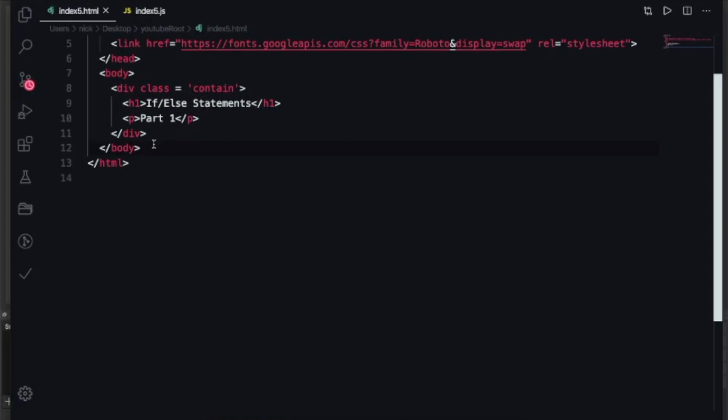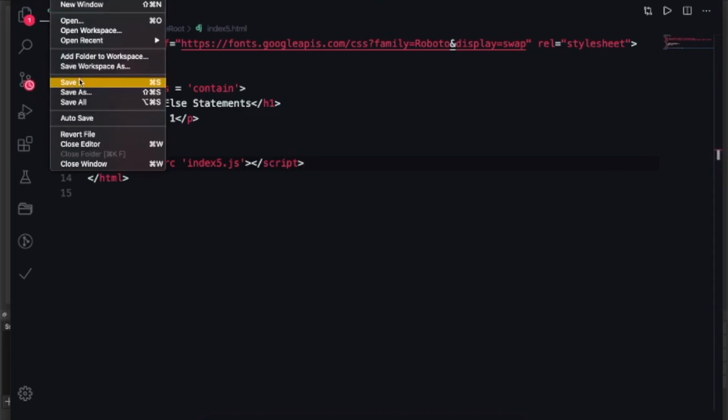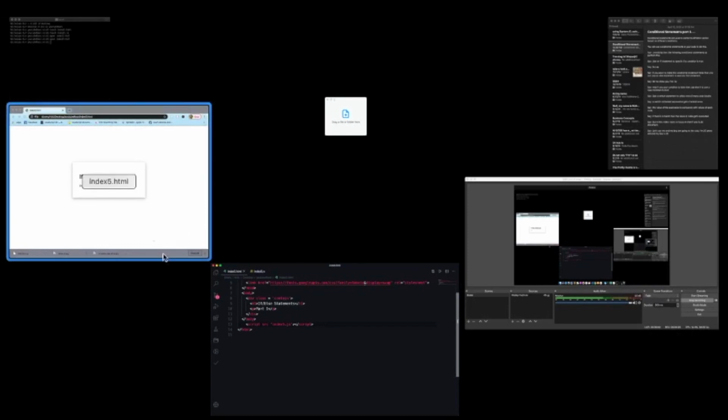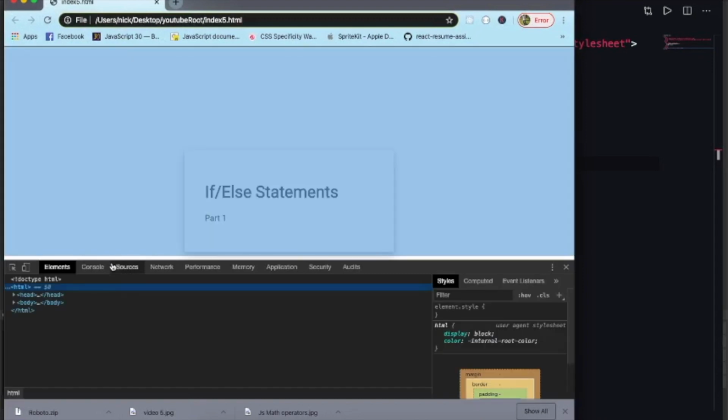Okay, the first thing we're going to do, as usual, is call a script tag. Script. This one's called index5.js. Close it. Hit save. Always hit save and double check. So we're going to check. Hit the refresh button. Hit the inspect.